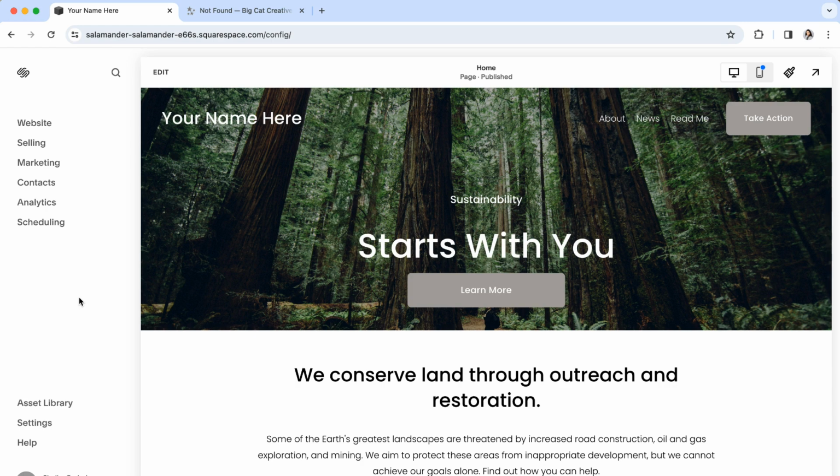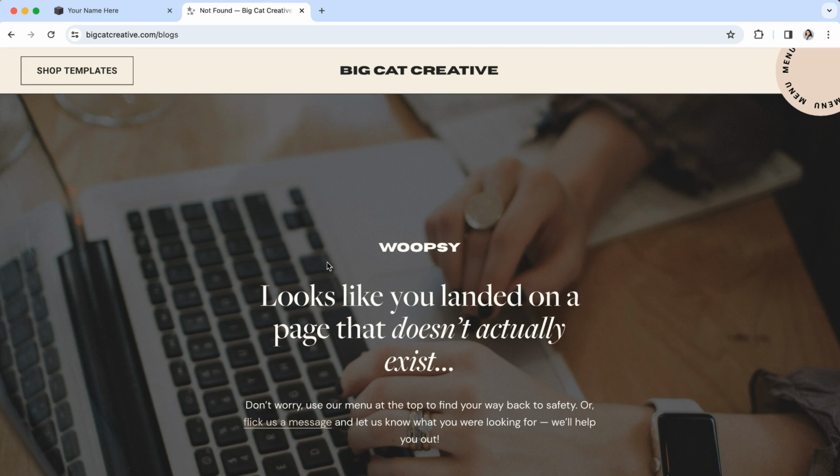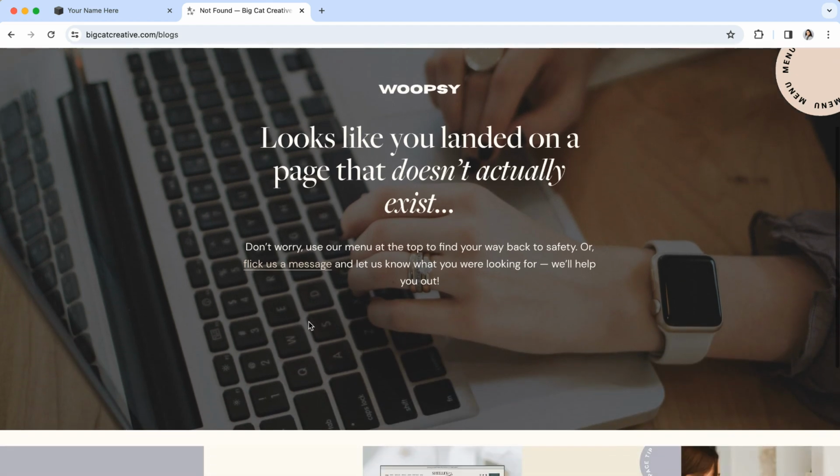Something that goes hand in hand with broken links is your 404 or not found page. When someone lands on a broken link, they'll automatically be sent to your site's default 404 error page. But did you know that you can actually create a custom 404 page that will work for you to retain visitors and also improve your SEO?